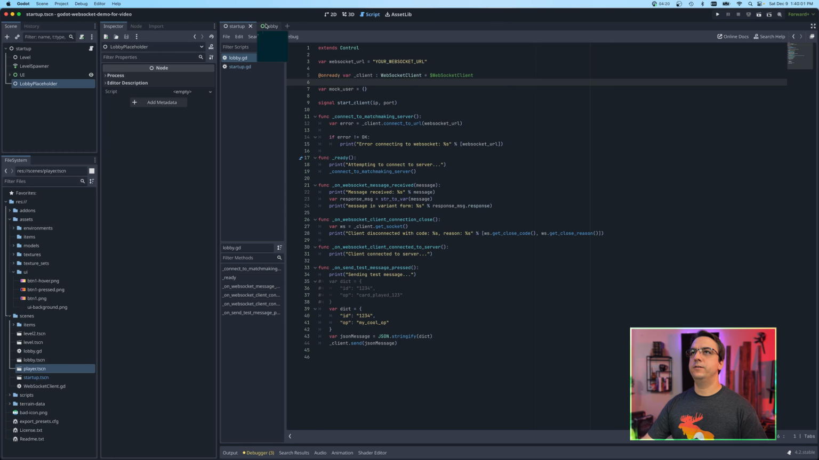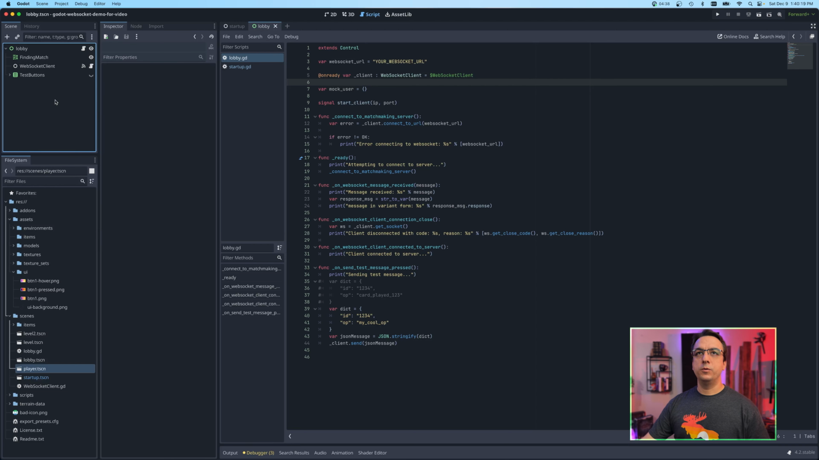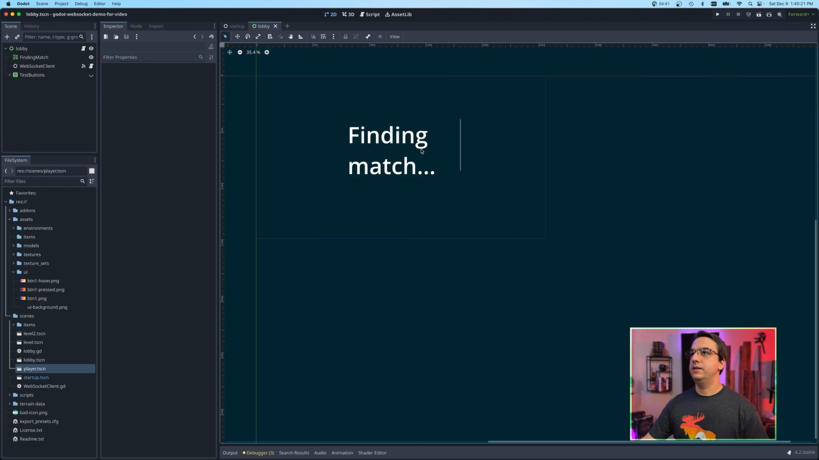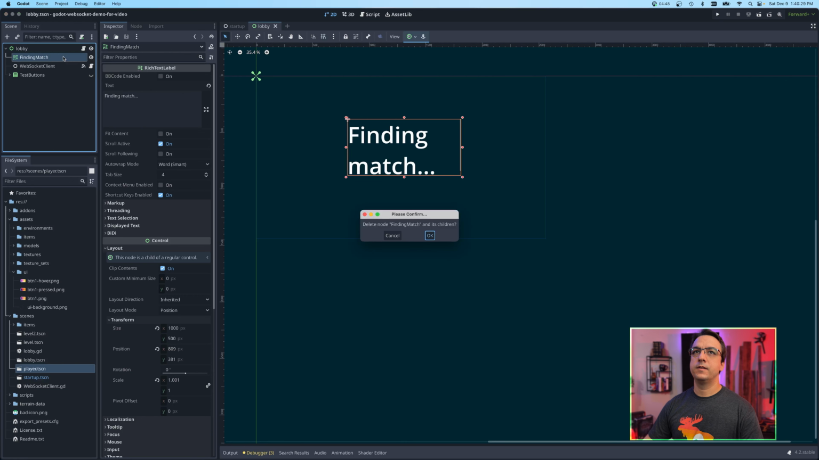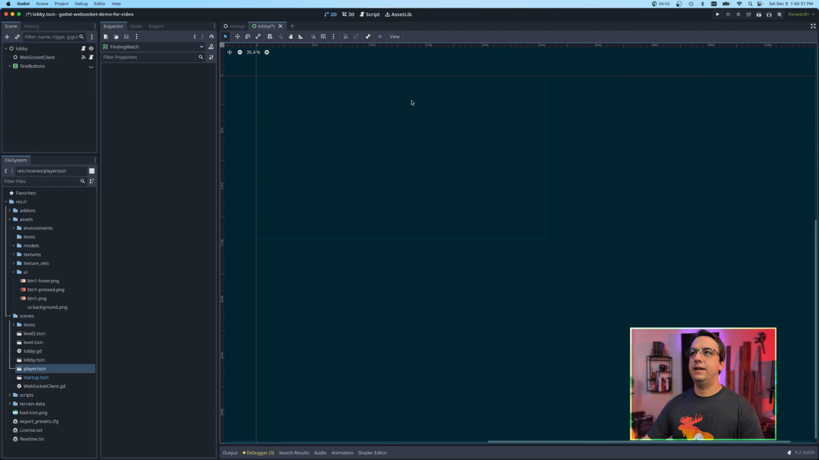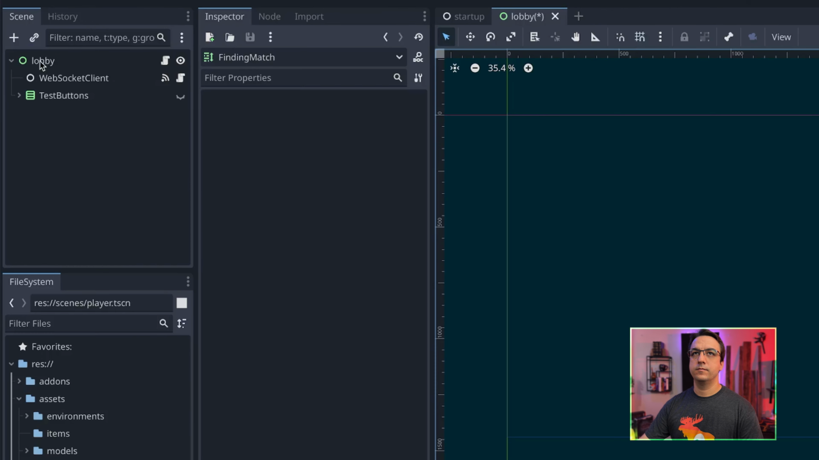Okay, so let's build out that UI. Let's go over to the lobby screen. So what do we need to do first? Well, first, let's look at the views. We don't need this finding matches placeholder anymore. So let's remove that. And what we're going to do is add the status text at the top.